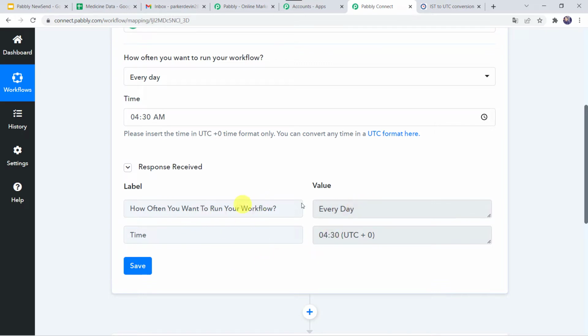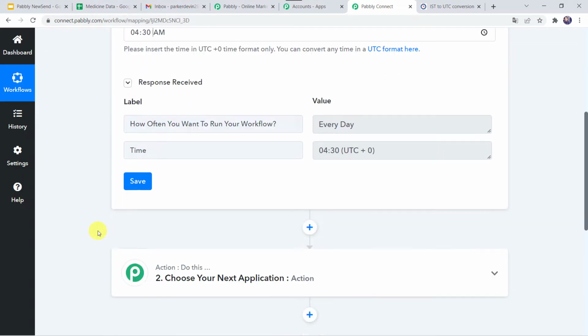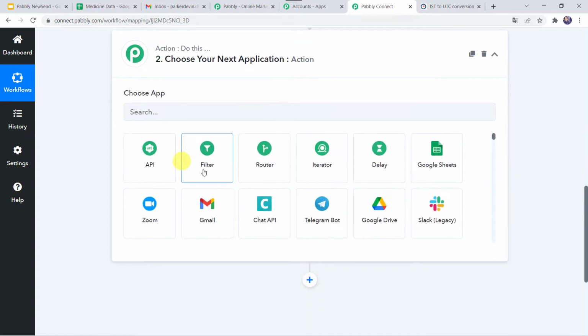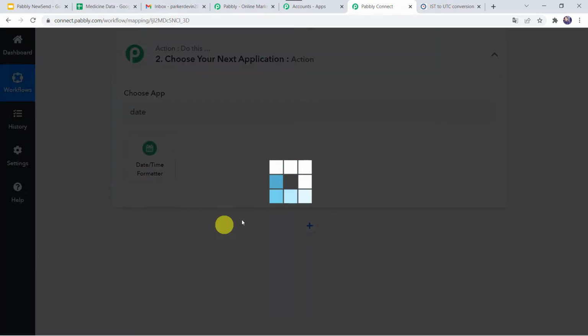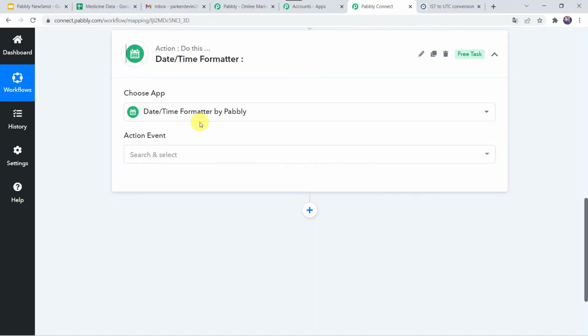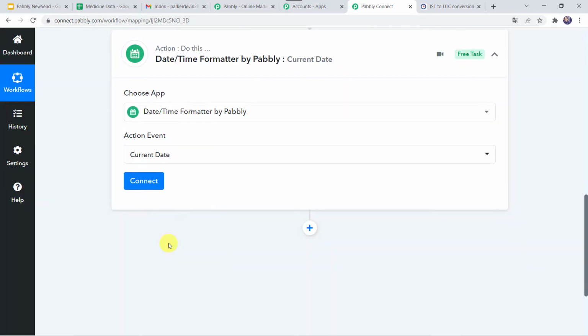Okay. Now I'll just show you the Google Sheet which I have already prepared for the medicines. So this is the medicine data which I have prepared a Google Sheet where I have taken the columns for the medicine name, its type, expiry date and the status. Okay. But we want to check the expiry date automatically. For that, I'll just go to Pabbly Connect and come to this action window. Here we have to select date and time formatter. We are just going to compare the dates. For that, we are just capturing the current date. In the action event, we have to select current date. Click on Connect.